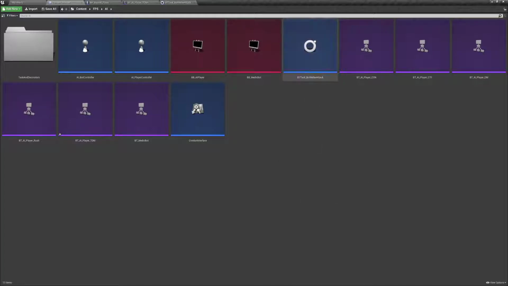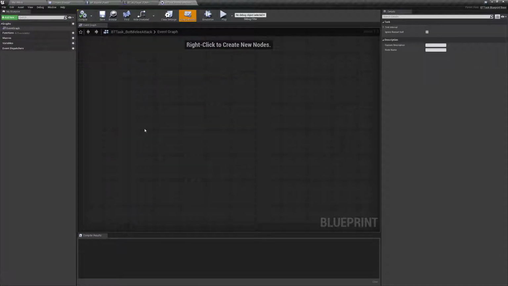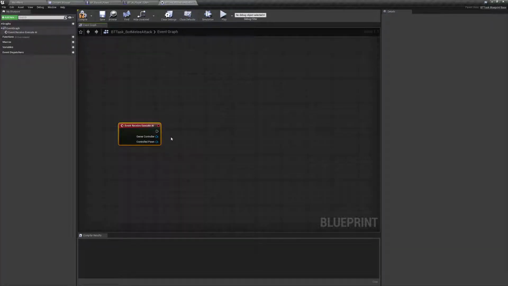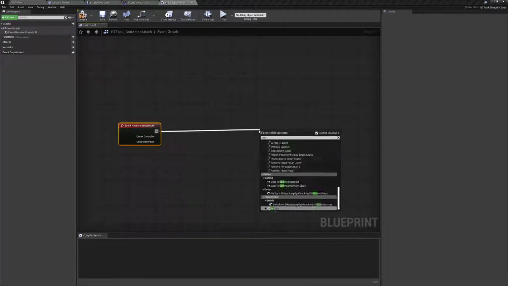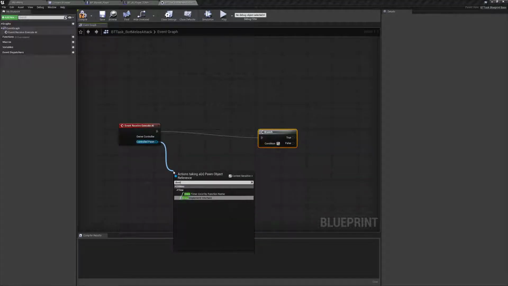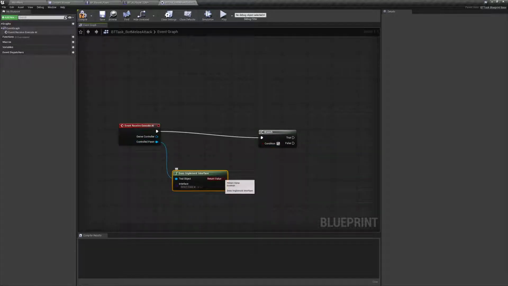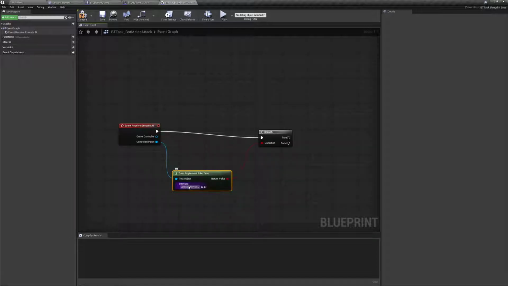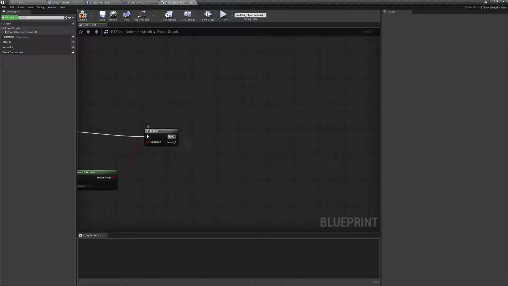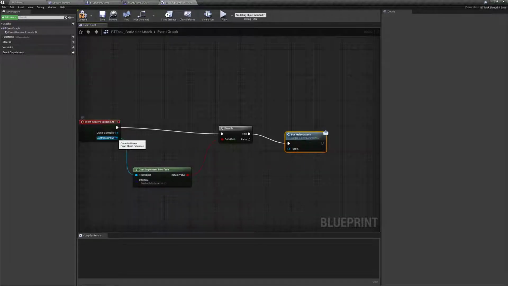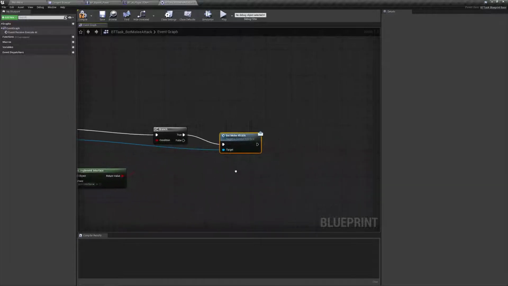Okay. And then if we open it, I'm going to do the event receive execute AI. And from there we need a branch. And we're going to check if the pawn has the interface. And this will be our combat interface. And if they do, we are going to perform the bot melee attack from the combat interface, and our target is going to be our controlled pawn.